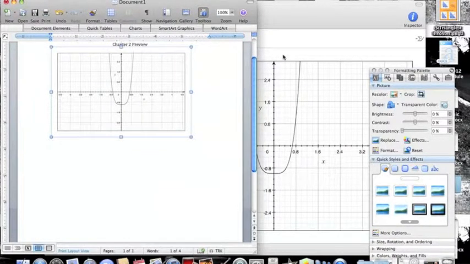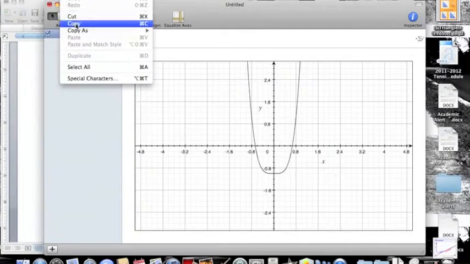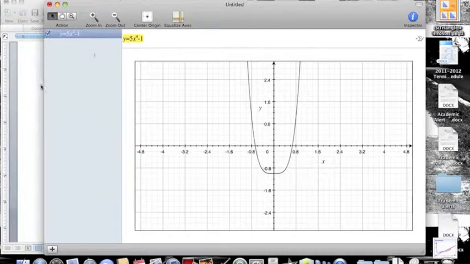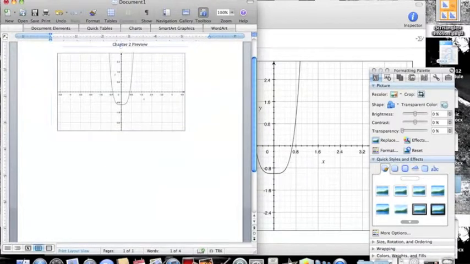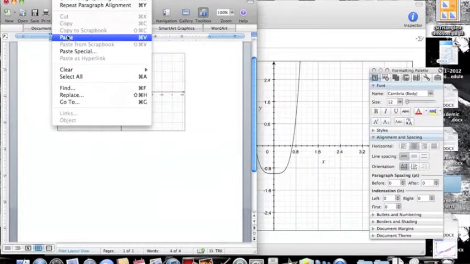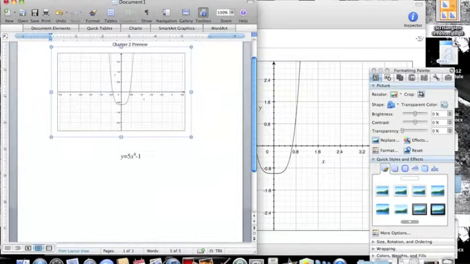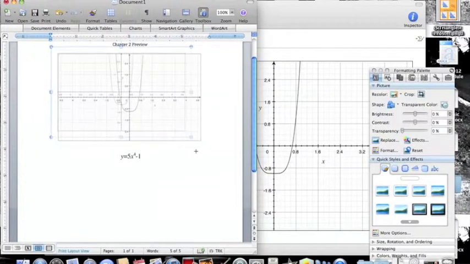Let's go back over to the graph. If we would like to place that equation right under, this is exactly the same as text. We would highlight and right click or hit copy, come over to our document, and put that wherever we would like to have it. Maybe we'd like to center that, and just paste. Might want to bring that down just a little bit.